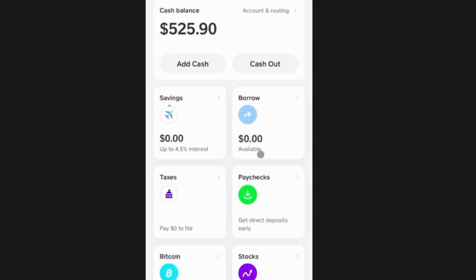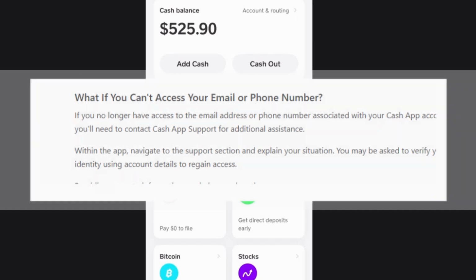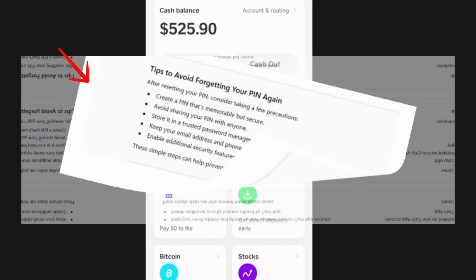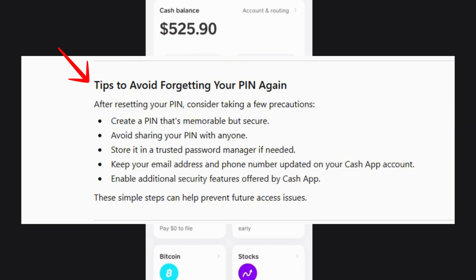So, what if you can't access your email or phone number? If you no longer have access to the email address or phone number associated with your Cash App account, you will need to contact Cash App support for additional assistance. Within the application, navigate to the support section and explain your situation. You may be asked to verify your identity using account details to gain access. Providing accurate information can help speed up the recovery process.